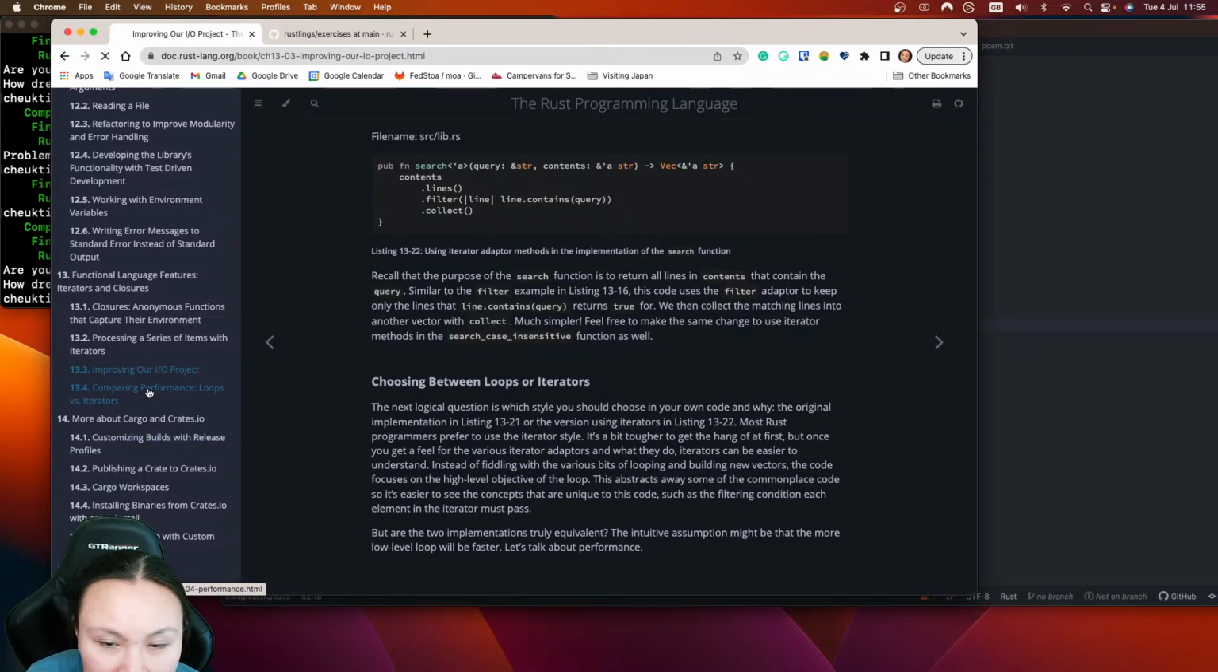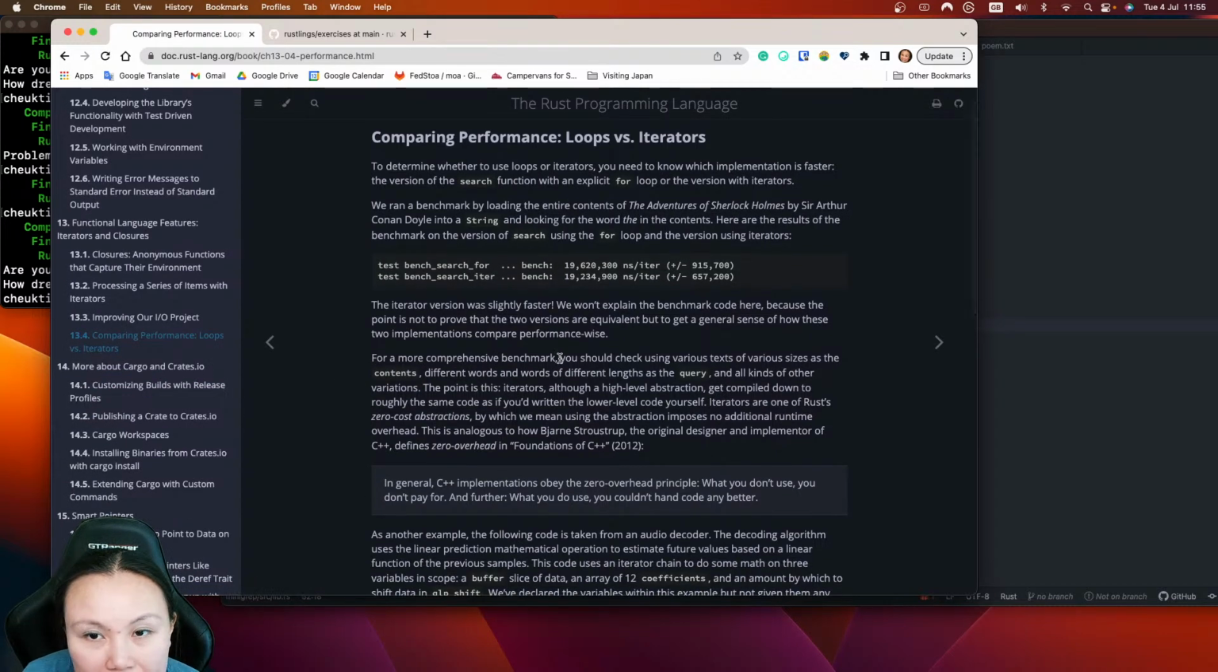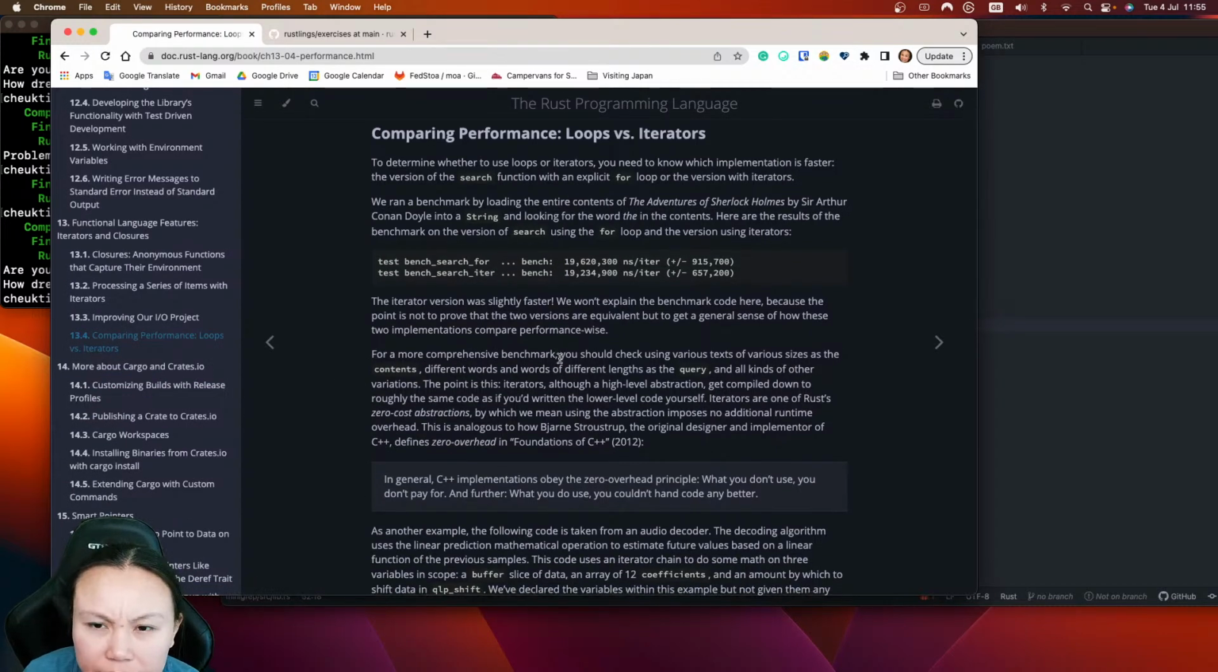Yeah, okay. Performance. Loops and iterators. Bench search for bench search iterator. So the iterator seems faster. Look for the word in the text. Slightly faster. We won't explain the benchmark code here because the point is to understand what's going on.